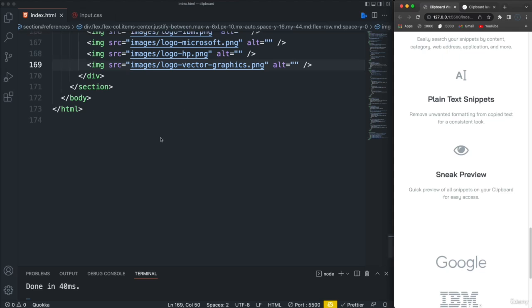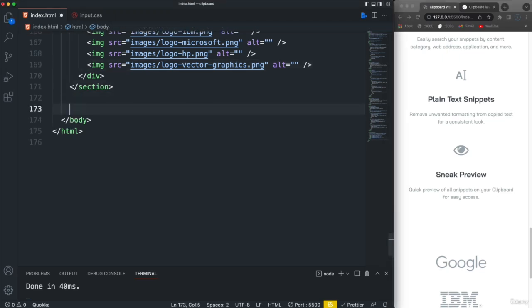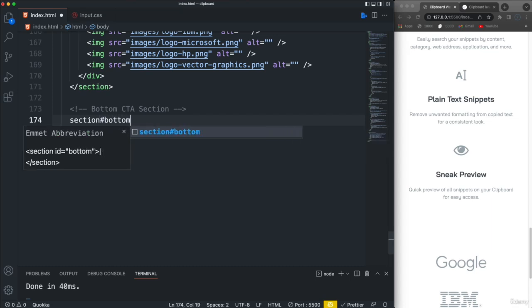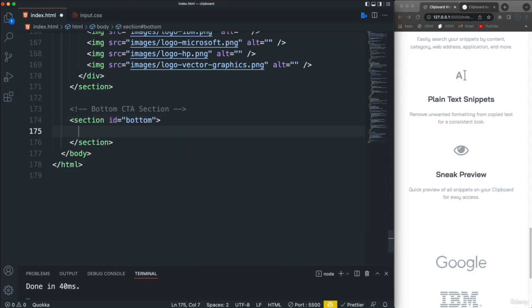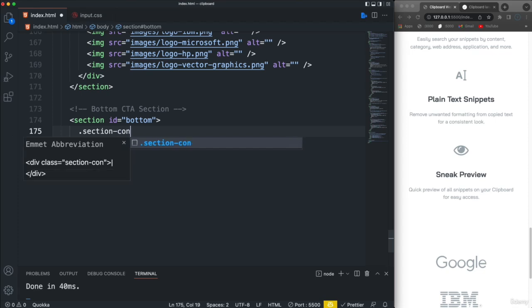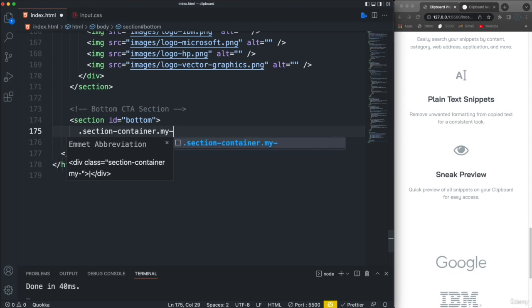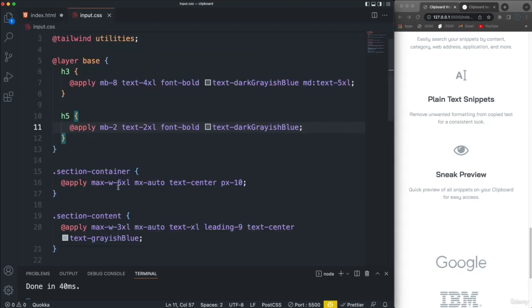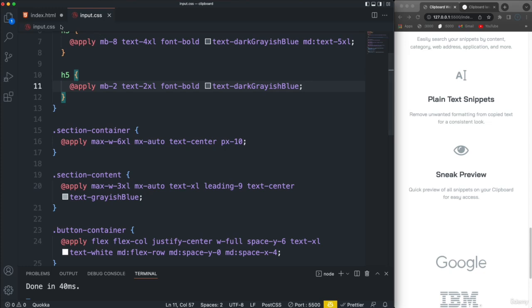Okay, so let's start on that. That's going to be under this section. We'll just say bottom CTA section, call to action, and section, I'll give it an ID of bottom. And we can use our section container class here. And let's also add, wait, we didn't add MY20 on that, did we? Section container, let's see, no, we have PX10.